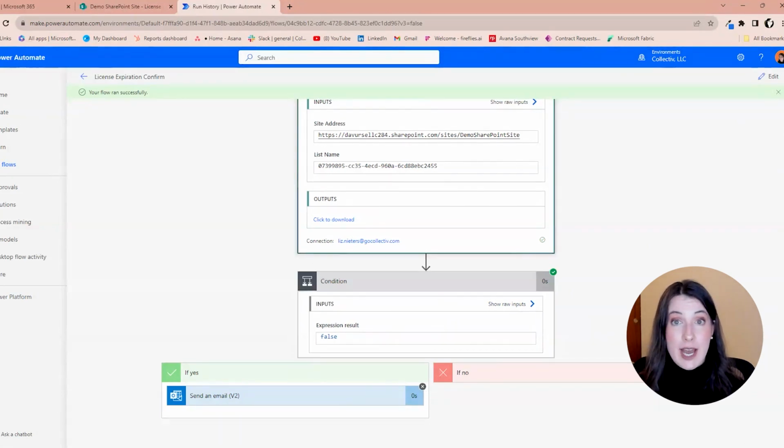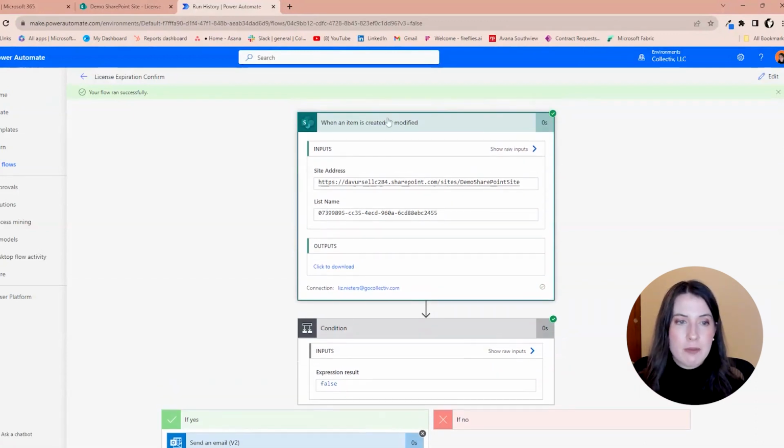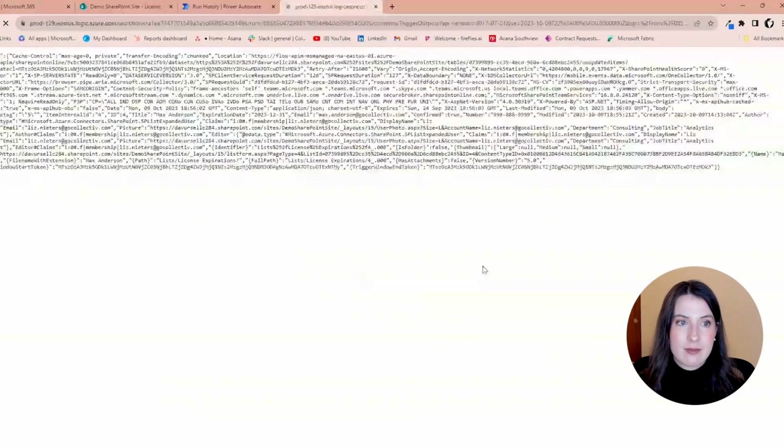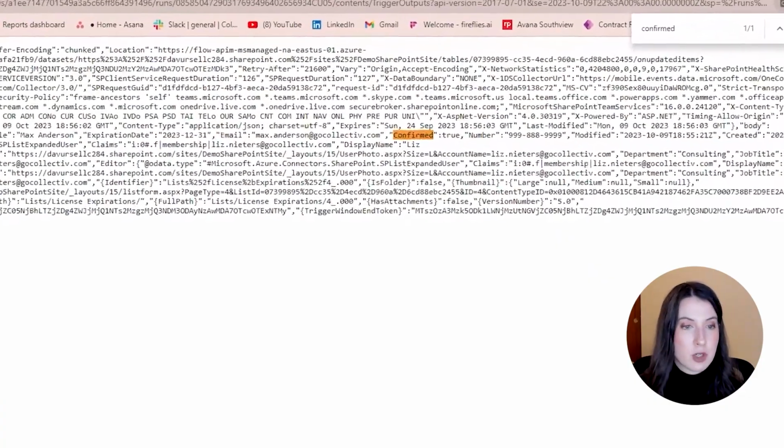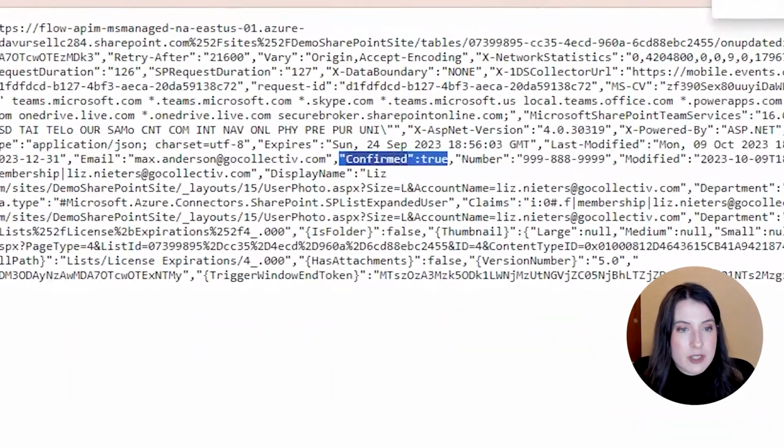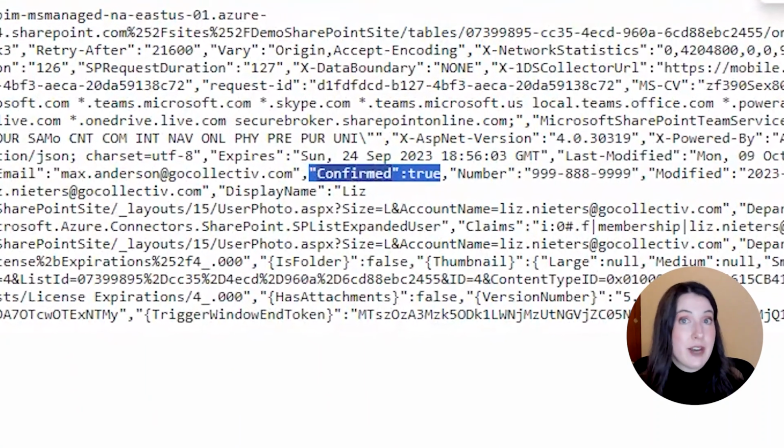So a good way to test that is to look at the outputs from our first step. So let's go up to this when an item is created or modified step and click on download the outputs. Now this file might look a little intimidating, but we're just going to use Control F to search for the word confirmed, and then we'll be able to see what SharePoint sent to Power Automate when that switch was flicked to yes. So we can see here, I did a Control F and I got to the word confirmed. So confirmed is coming across as true instead of yes.